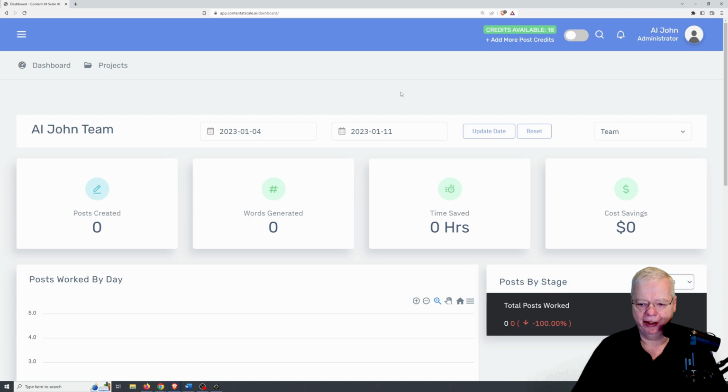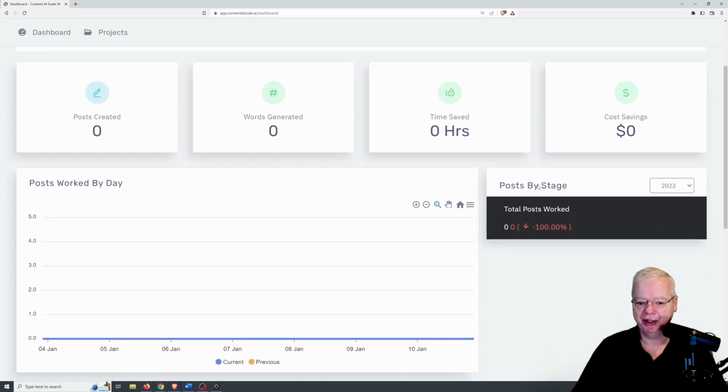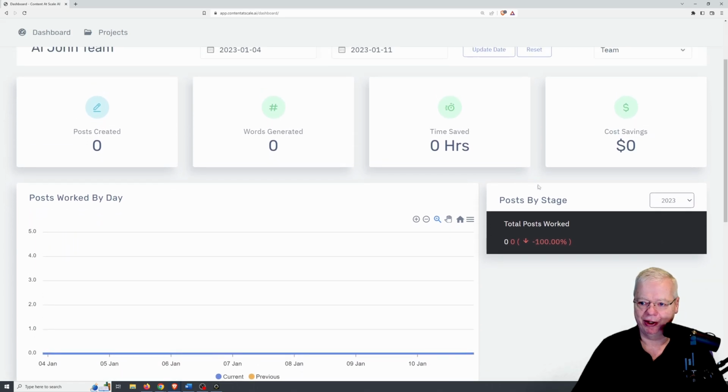Once you log in, you'll be greeted with the dashboard for your system. Up here in the top, we'll show you how many credits you get. I'll go over those in a little bit, but this shows you how many posts you created, how many words were generated, time saved by their estimate, and how much money, again, by their estimate that you saved by using their services. The information here is somewhat useful, in my opinion, not greatly useful.